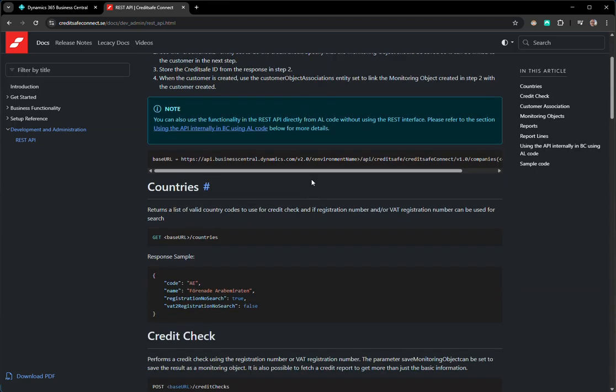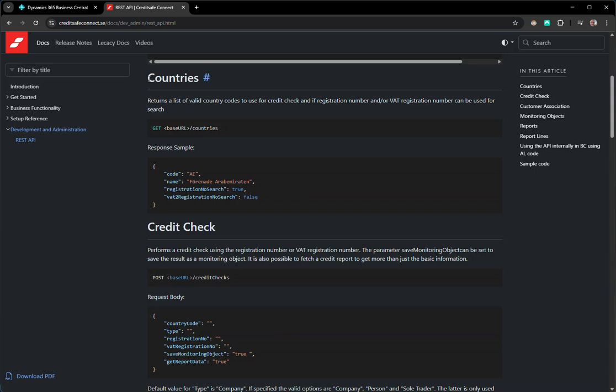I will try to follow this guide that we have here. And first of all, we will take a look at the countries, because depending on which country, we can search using the registration number or the VAT registration number. When we use the API, we need to use one of those two because we expect one single result from Creditsafe, not a list of companies that we can get when we use the BC client for searching.